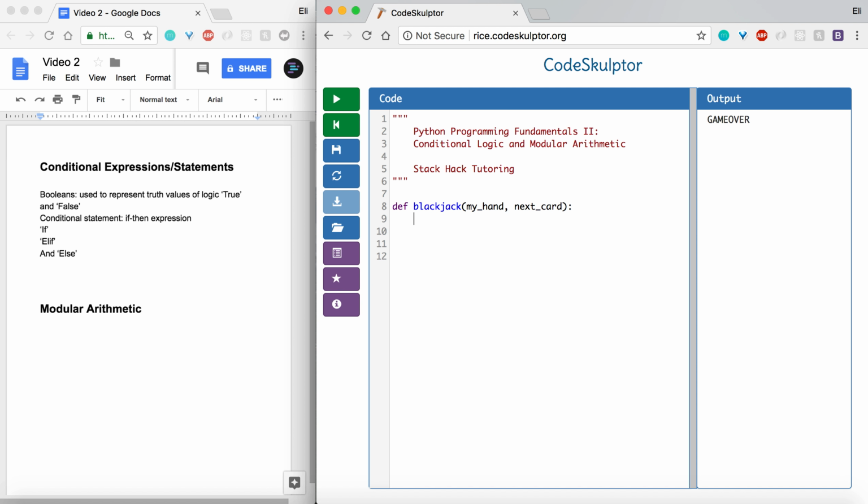Since we want this to behave according to the rules of blackjack, it's going to return one of three options. We'll return game over if adding the new card to my hand puts me over 21. It will return winner if my new hand is equal to 21. And otherwise, we'll just return the updated value of my hand plus the next card, which is the new value of my hand. And we can create this functionality using conditional statements.